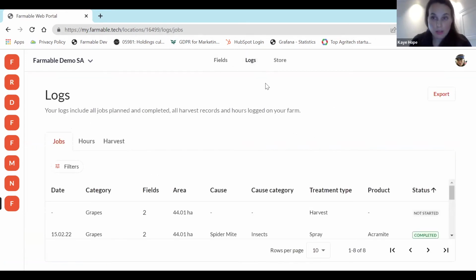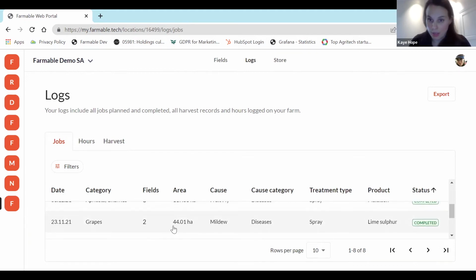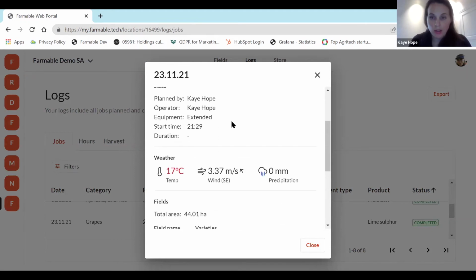The last piece just to touch on in the web portal, which brings this all together in terms of global GAP compliance, is our spray logs. So all the jobs that are recorded in the Farmable app are documented in our logs database here. So you can see here in my test data that we're documenting spray work that had been done.